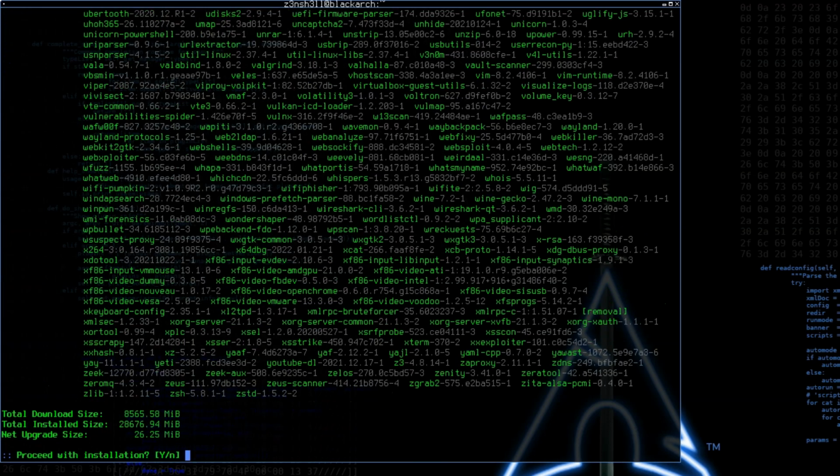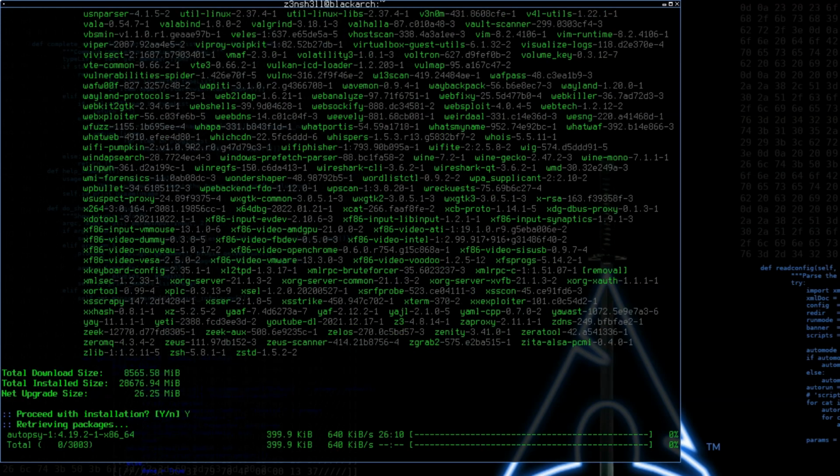Now it's giving us the details of the installation. So it's telling us we're going to be downloading about 8.5 gig, and install that's going to take up about 28 gig, but the net upgrade size is only 26.25 MB. So you can see there's a lot of stuff that's being replaced here in this case. Proceed with installation, yes. This is the part that's going to take a while. It's just going to pull in all of the files for the updates to the various packages.